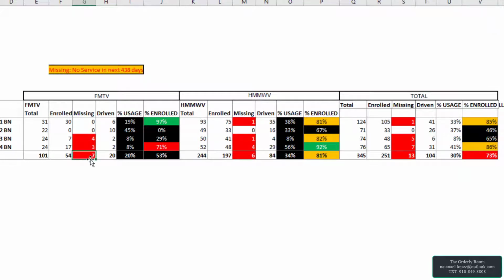Missing is the number of equipment that does not have a service in the next 438 days. That is given a 10% barrier for biannual service. So there's a total of 13 pieces of equipment that do not have a service scheduled in the next year. It's either because it doesn't have one at all, or because the interval is done incorrectly.